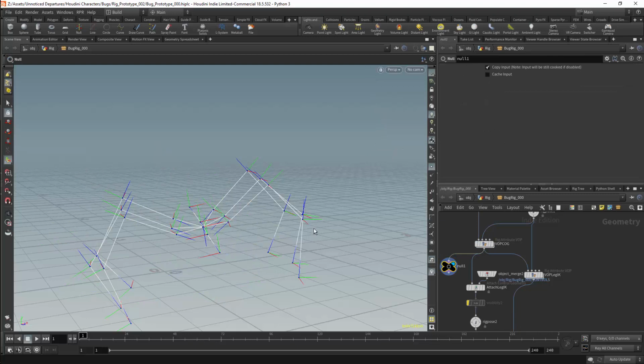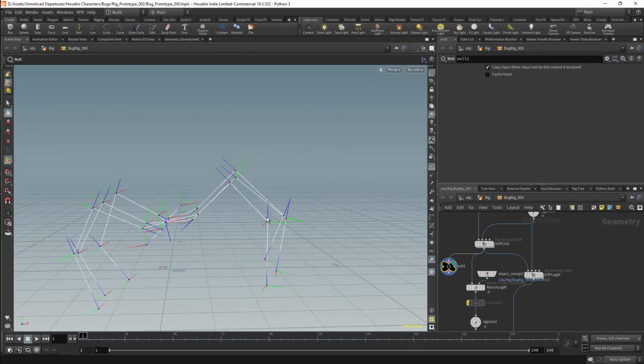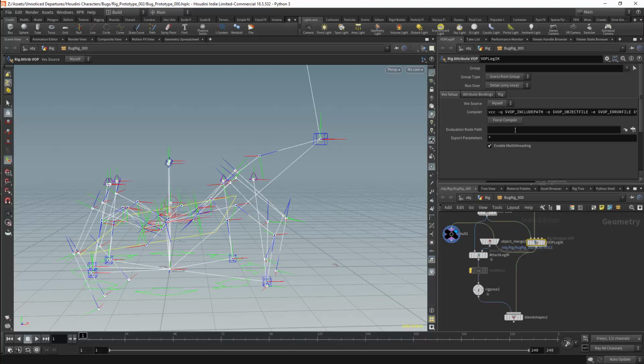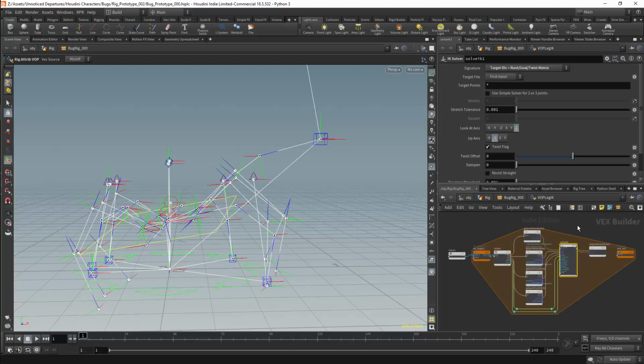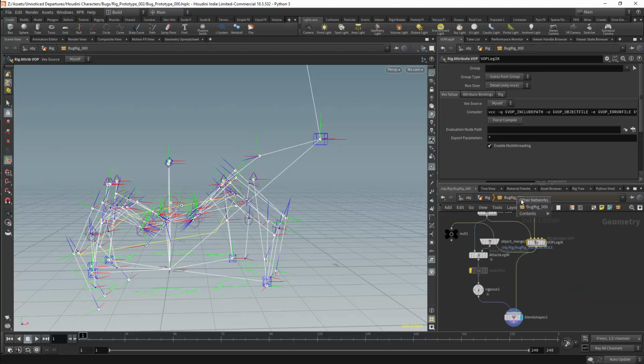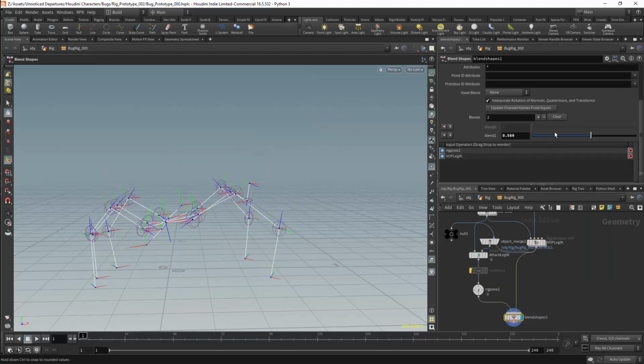With the FK I've set up a negative Z direction. But if we take a look at our IK, we'll see that we have a positive Z direction. So I'll enter my solver, and we'll look at the IK solver itself. So I'll change the Z to be negative, and I'll set the Y to be positive. I can then exit and try my blend again, and the blend is now working correctly.